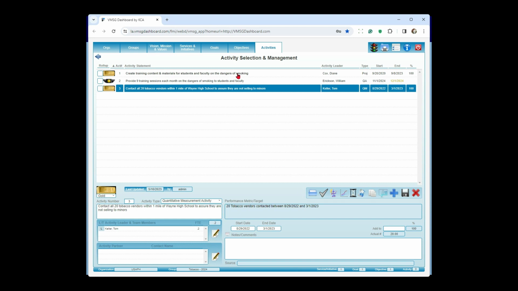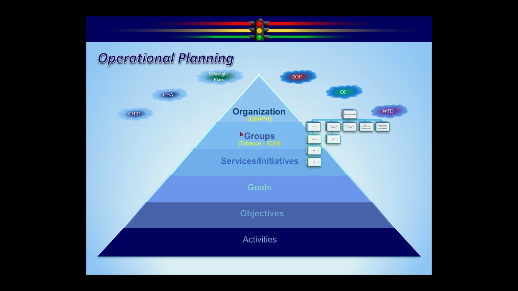So these are the 3 activities that we believe will get us to our target of a 25% reduction at Wayne High School. And if we go back to our pyramid, it looks like this. The group we selected out of all of them was Tobacco 2024. We're working on the Tobacco Cessation Initiative. Under Tobacco Cessation, we're working on reducing smoking in high schools. One of our objectives was to reduce smoking at Wayne High School by 25% by the end of the school year, and then the steps we're going to go through to get there.